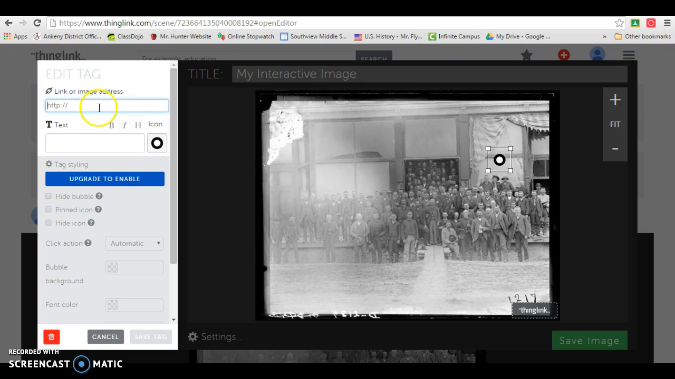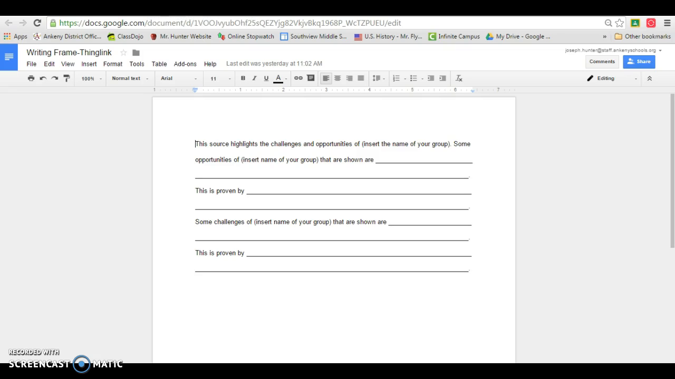Then you're going to go to the text. This is where it gets a little bit confusing. So, in Google Classroom, there is an assignment called a writing frame. This is what it looks like. It's called Writing Frame Thinglink. Now, I put this on for you guys in order to help you out. Do you have to use it? No, but it should be a guide. Okay, this can go directly from your notes.